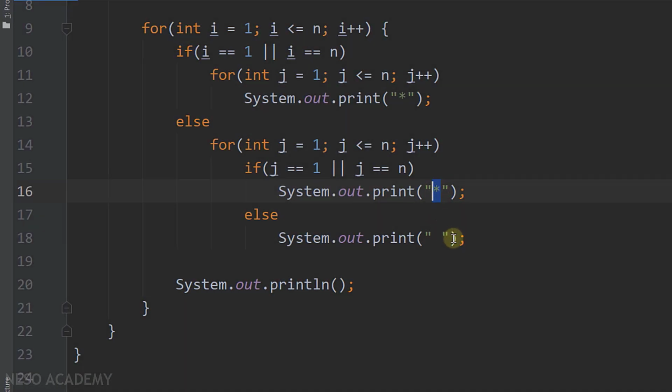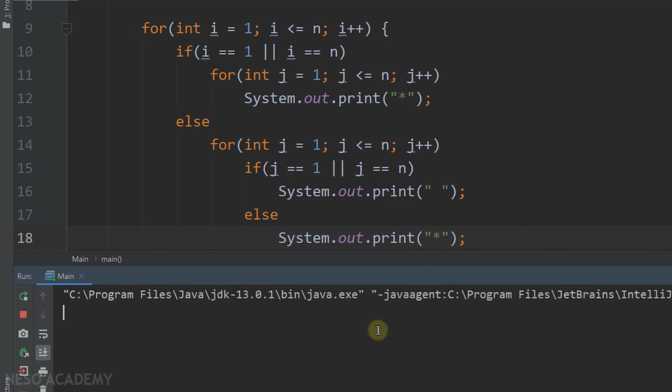So over here we want to print a space, and over here we want to print a star. And everything else is the same. Let's try the program. Let's try for n equal 3, press enter, and this is our output. Another example. Let's say n is equal to 4, press enter, and this is our output.